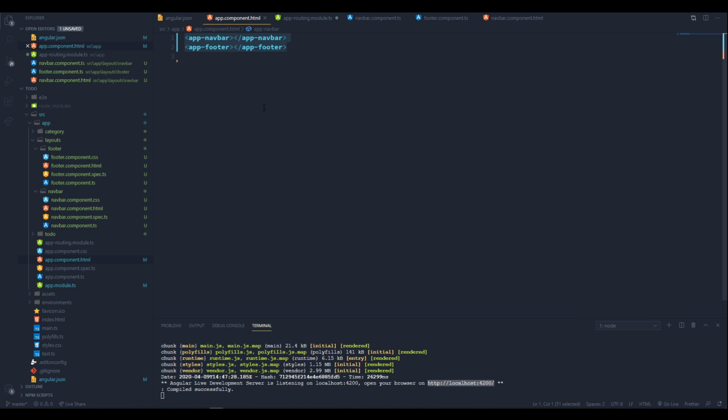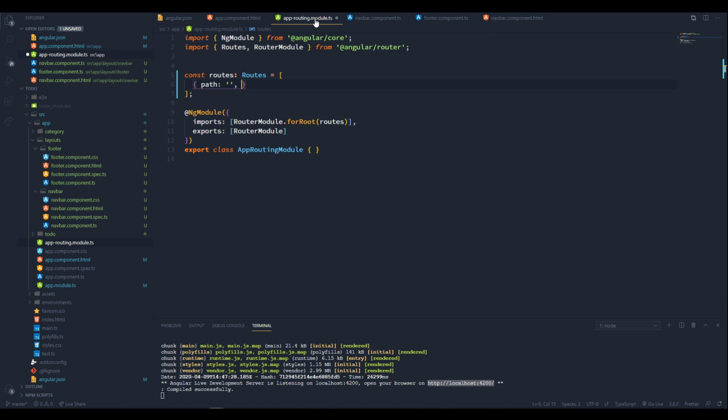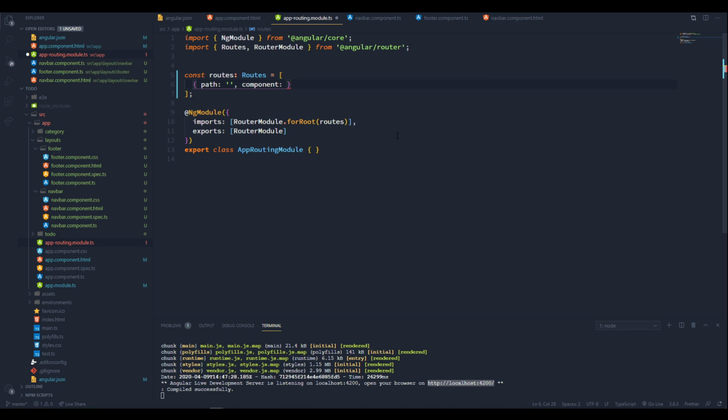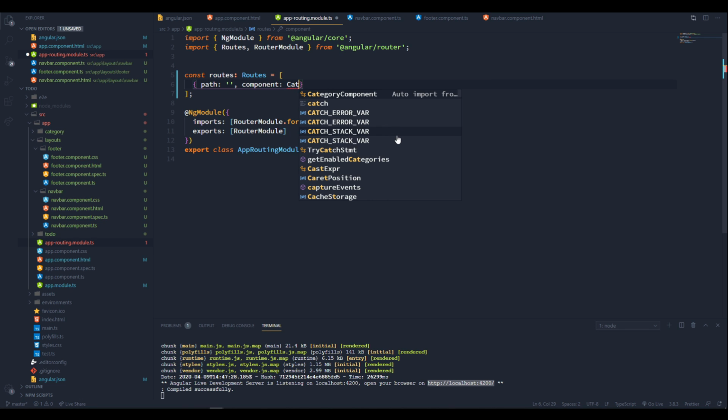So now I want to show the category component on my default path. To do that, get back to the app-routing.module.ts file. As I mentioned before, this empty path represents our app default URL. In order to show the category component on the default path URL, we have to pass another value here. This value will be the component. So type component colon and CategoryComponent.